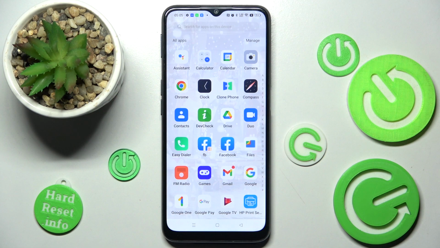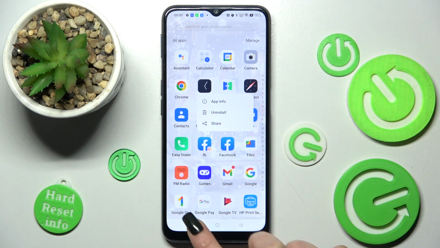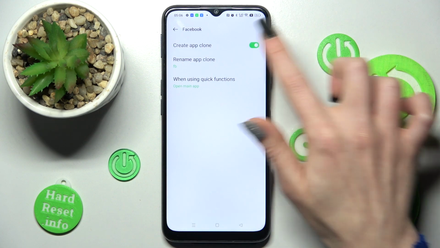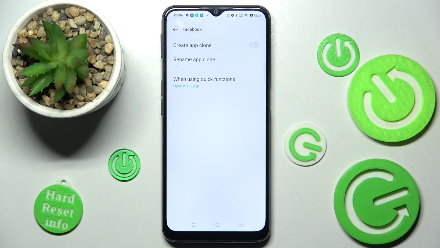In order to delete your app, you can hold it and select Uninstall over here, or click on the same switcher next to Create App Clone. Then confirming your choice in the pop-up.